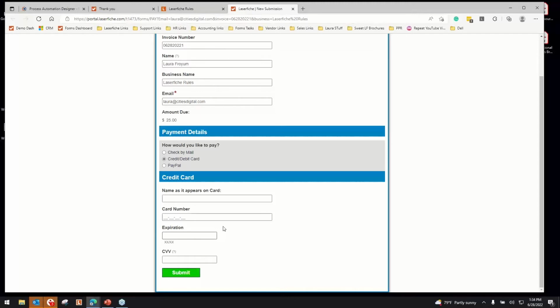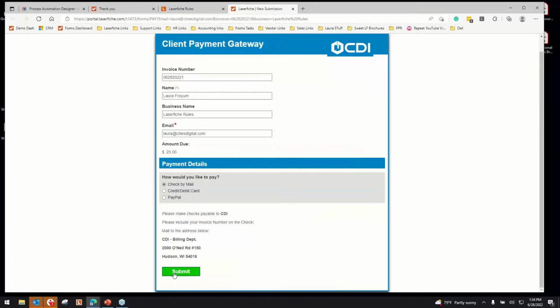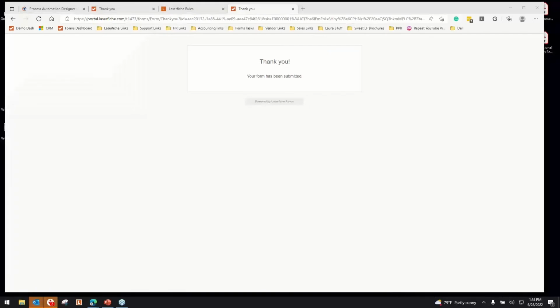And so if you are curious about processing payments through Laserfiche Forms and you want to see if it will work for you, don't hesitate to reach out. We'll help you get that sorted out. And then even PayPal. So I'm just going to do mail it and then submit. And then there you go.